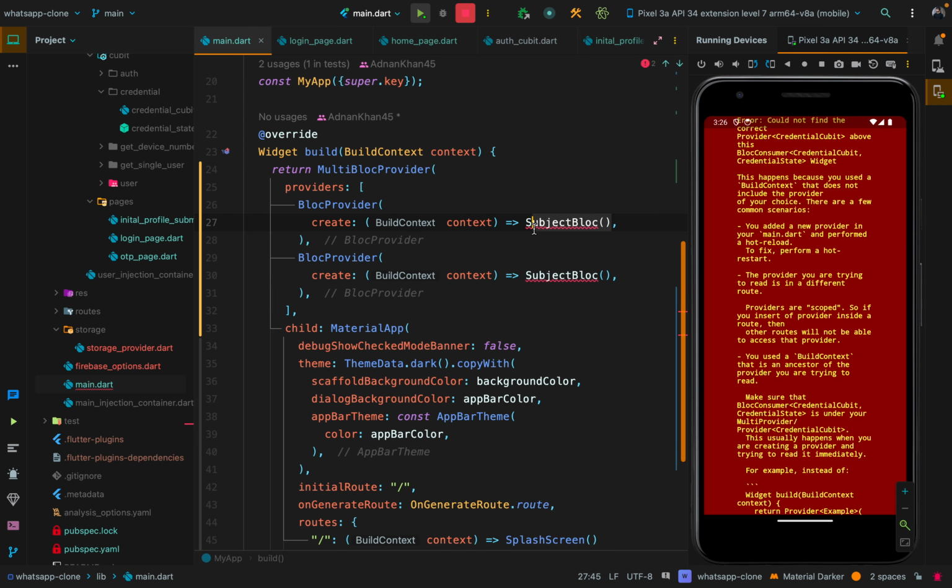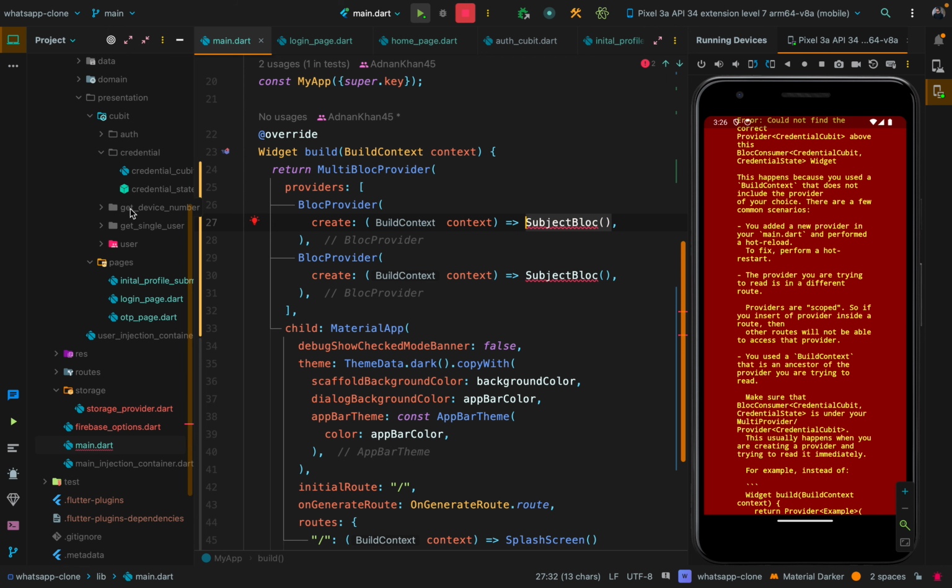And now we have to provide the qubits that are used in our application, that are for now credential qubit, auth, and let's also do it for all the qubits that we have created so that it doesn't bother us in the future if they're also required.